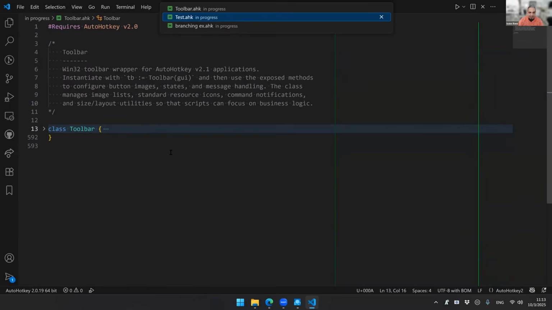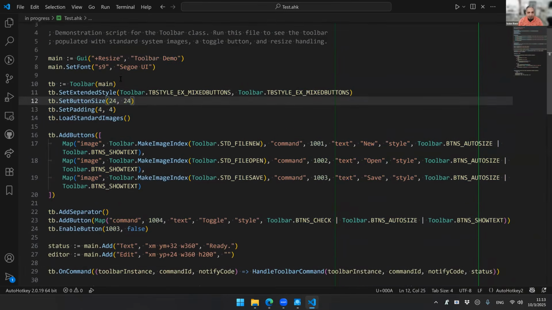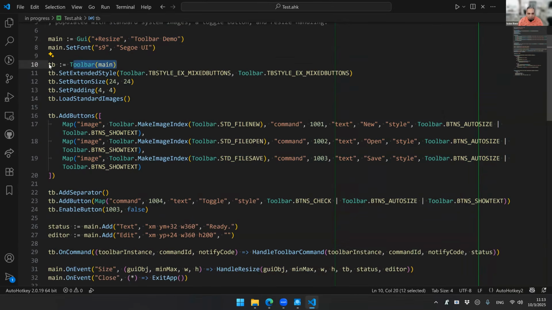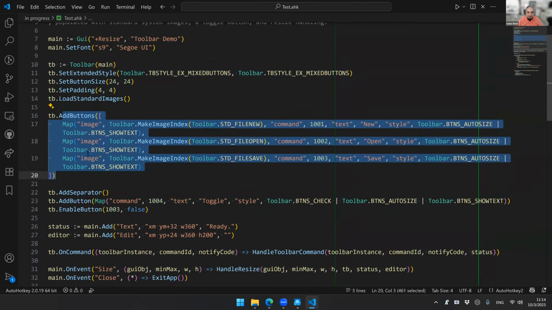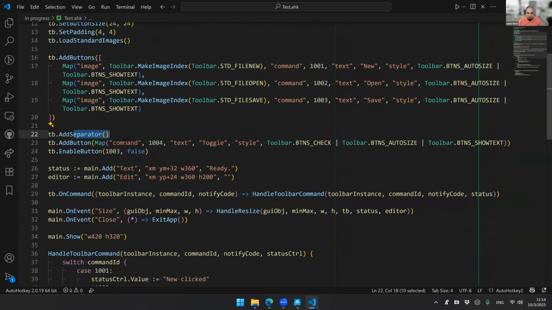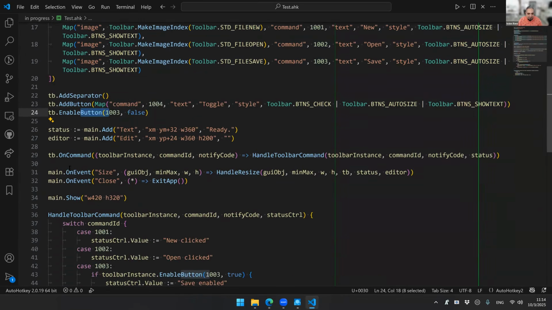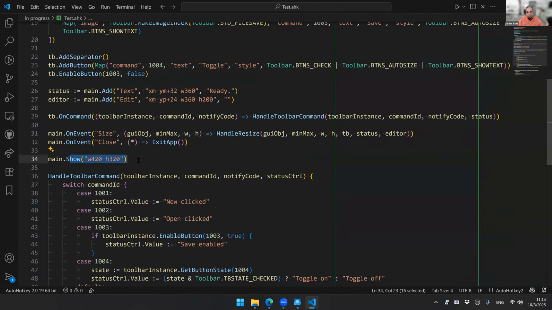On the testing script, it went ahead and generated a GUI correctly with the main instead of another name. It generates a toolbar as an object. And now this is the interesting part. Now I add my styling, set the button size, set the padding, load the standard images, add my buttons, add a separator, another button, enable or disable, and then go ahead and show the GUI.